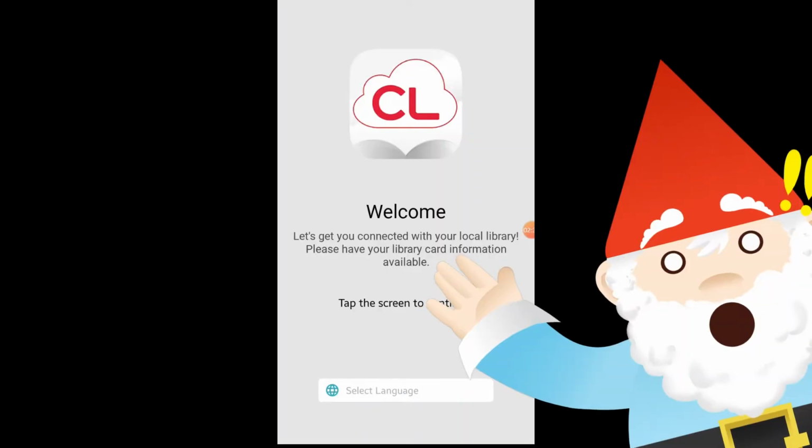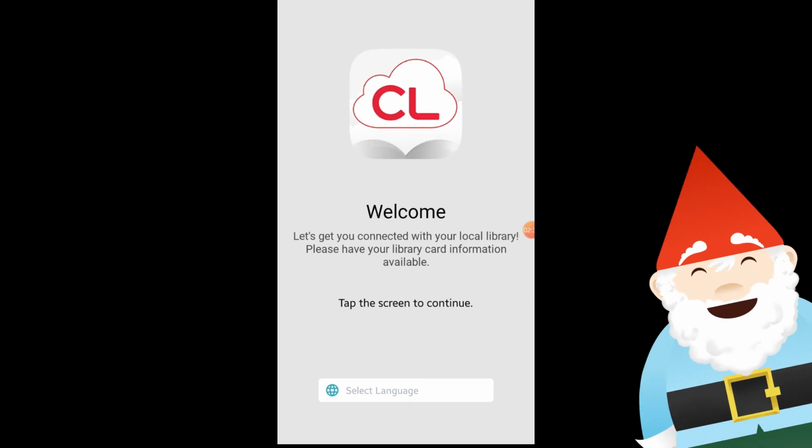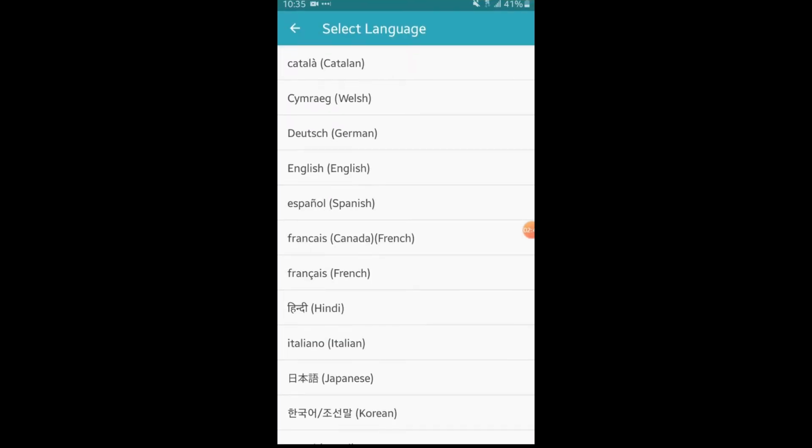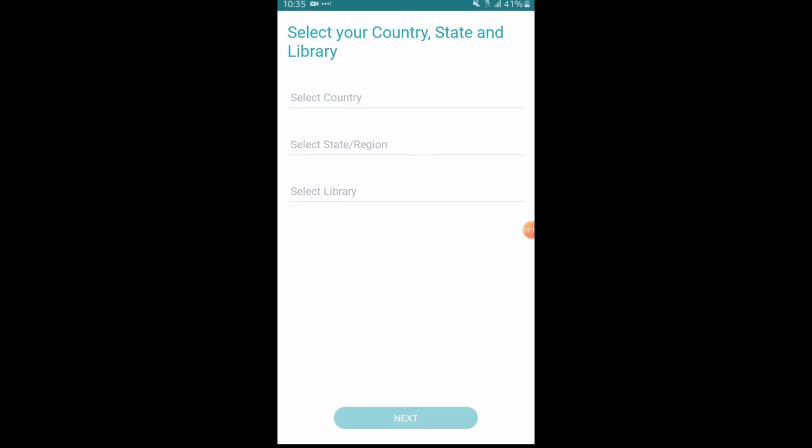And you'll come to the screen that says, welcome, let's get you connected with your local library. And if you speak a different language than English, you can tap in this select language box, and you can change it to whichever language that you prefer. But since I'm fine with English, I'm just going to go back and I'm going to tap the screen to continue.